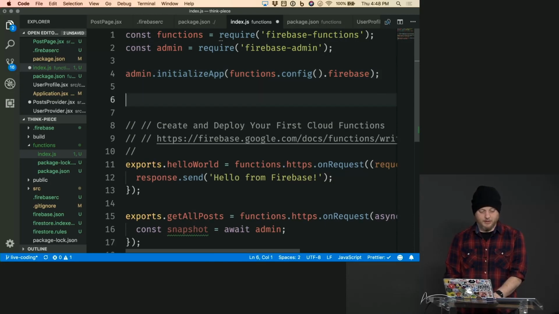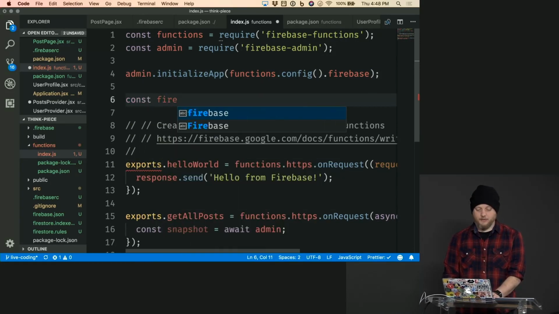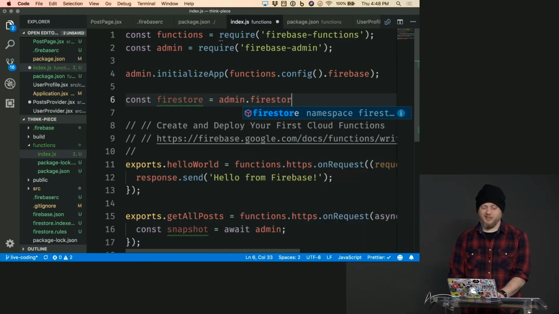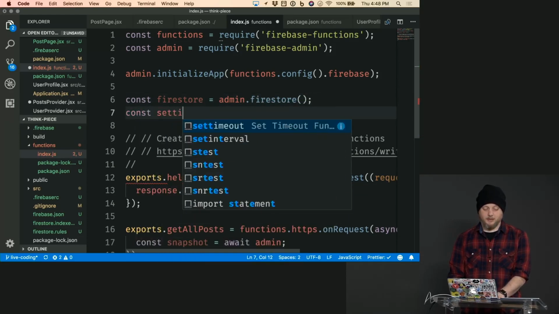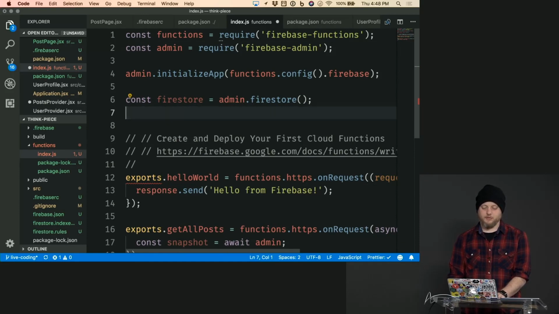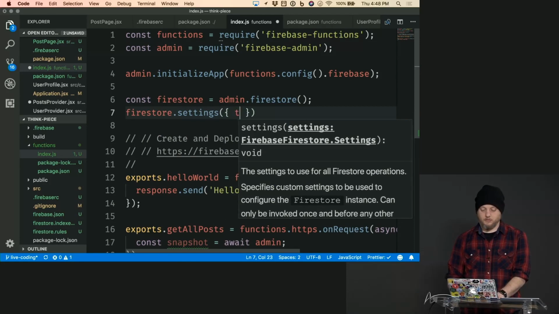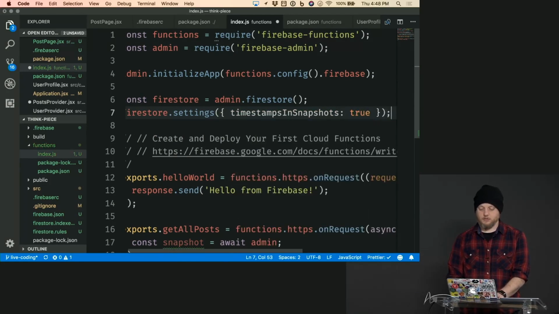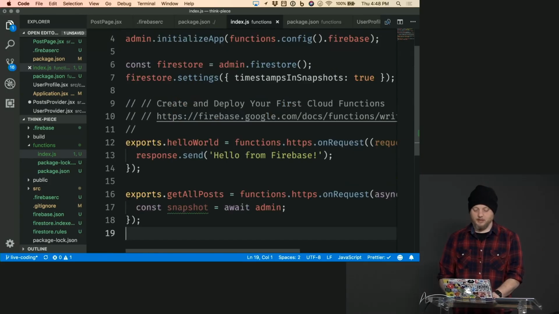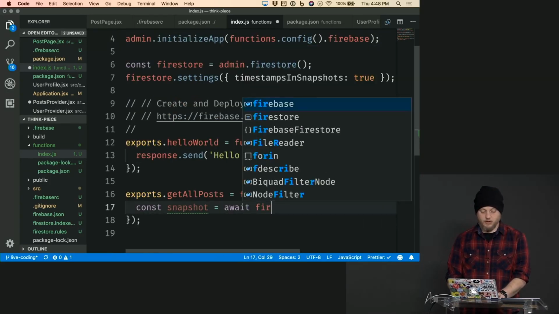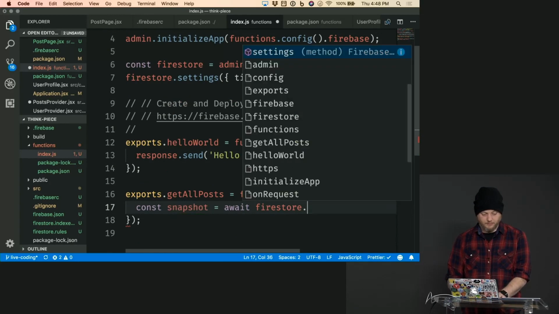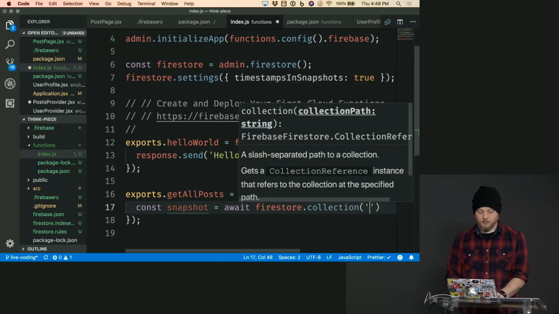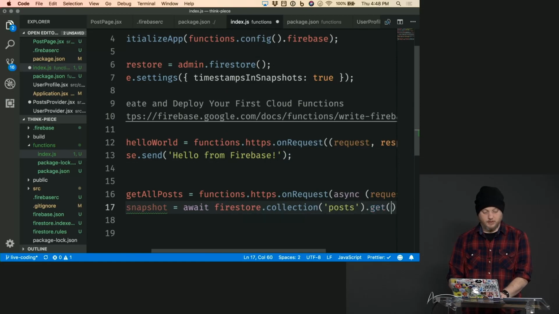Cool. And so we'll actually say const firestore, very much like we were doing before. It was like admin.firestore. I can call that admin thing Firebase if I really wanted to. We do need to do the const settings, firestore.settings. That was that warning we got in the very beginning of this. Cool, so now I should be able to do firestore.collection posts.get.